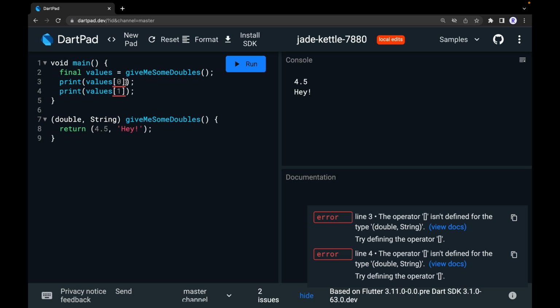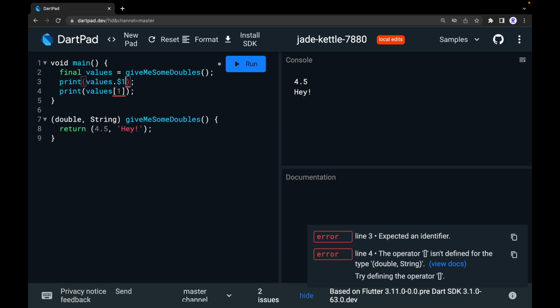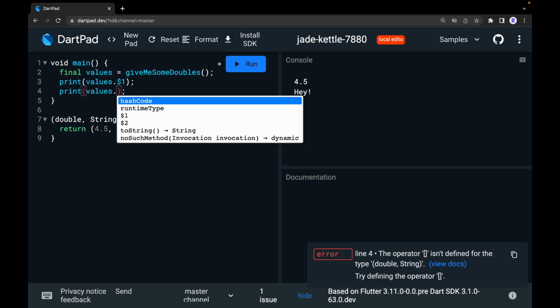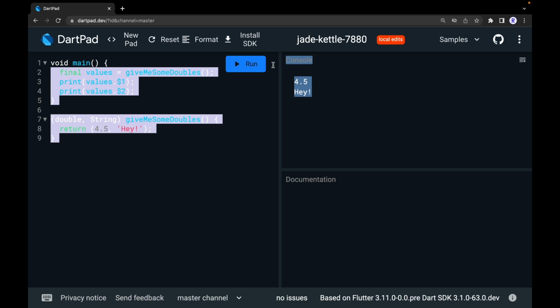But here you might see an error. This error is there because records expose a getter to us. So if we just put dot, you see we get something known as $1 and $2. It represents the first element and the second element. The first element is double and the second element is a string. Now let's try to run it and see what we get. We get the same values.